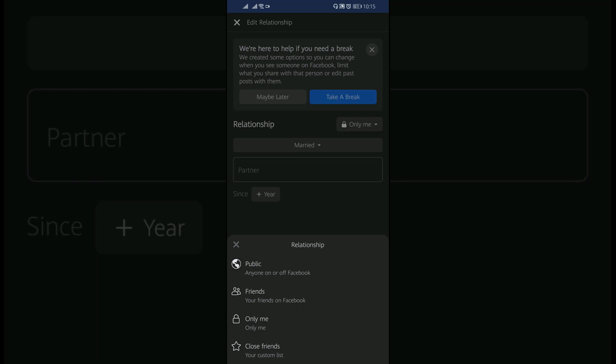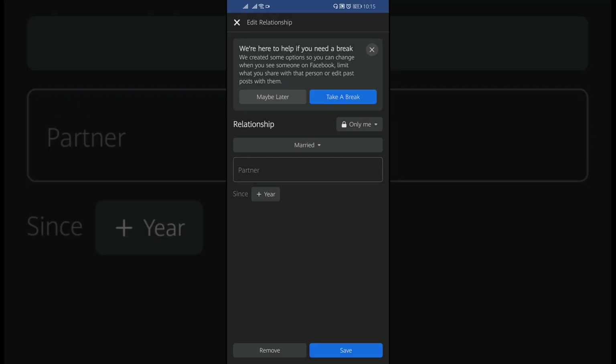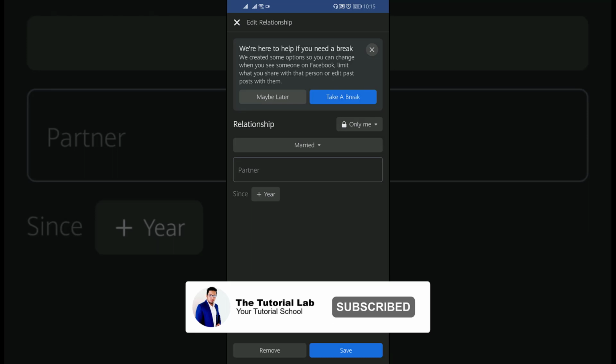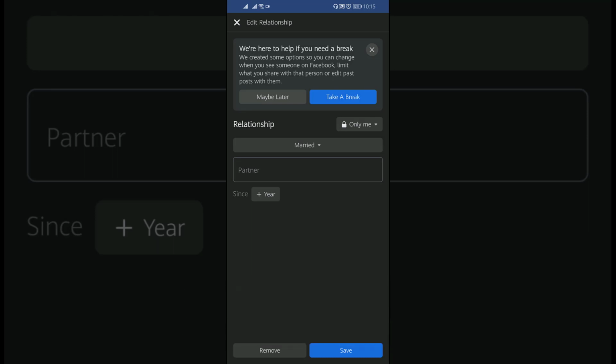If you make this public, everyone who visits your Facebook profile will know about your relationship status. Type your partner name in the box and give some detailed information, since which year or month you are in relationship with that very person.